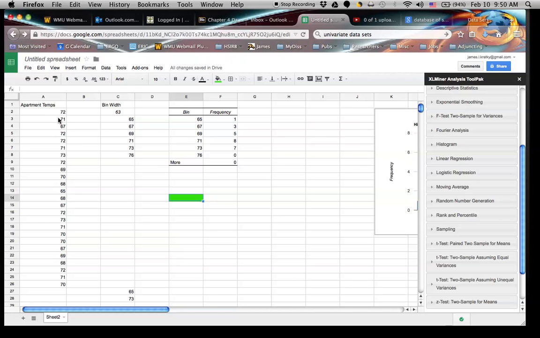So here again we have these apartment temperatures, and we talked about descriptive statistics. Descriptive statistics means we're generating statistics, or individual numeric values, that we can use to describe something about our data set. So we might ask, where's the middle of our data set? And we could do that numerically. We talked about mean, median, and mode. That was chapter 2 of the textbook.